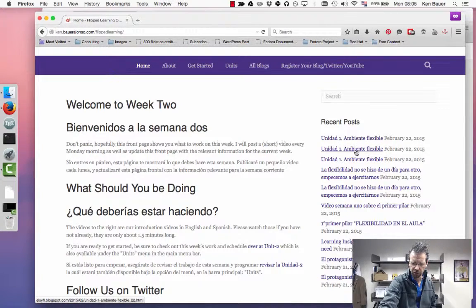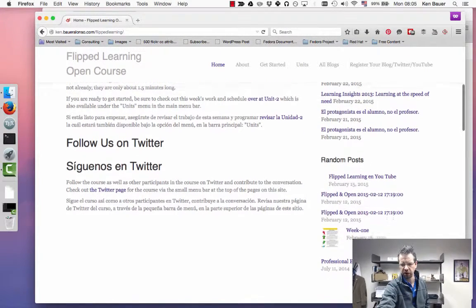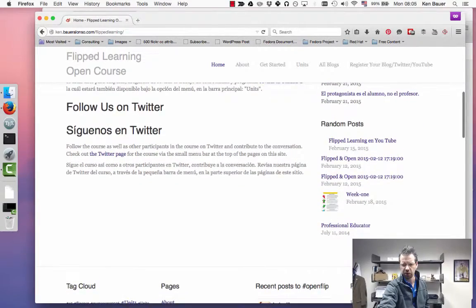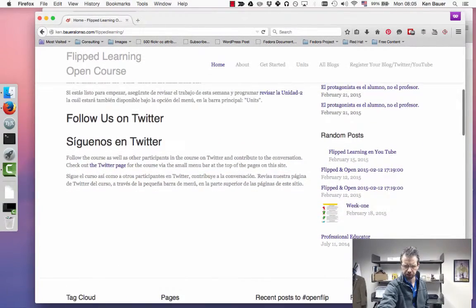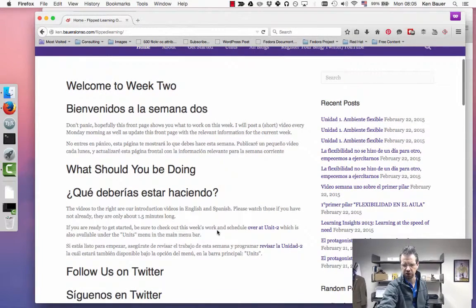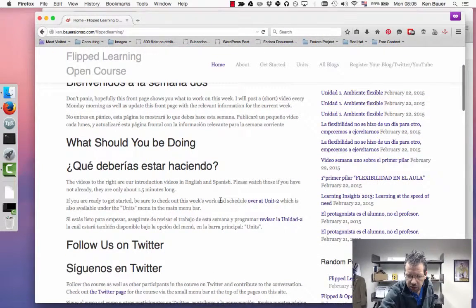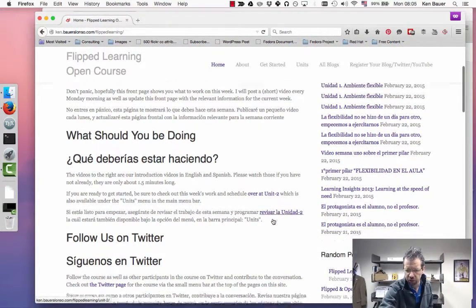Looks like we got some repeats here, so I might have to go through and check out what's going on there. There are some random posts here. Every time you load this page, it'll be a different random set of posts, so I welcome you to go and look at other people's posts. The link here is what you should be doing. Unit 2, there's links to the Unit 2 issues as well.